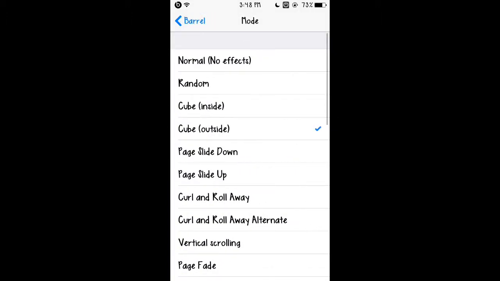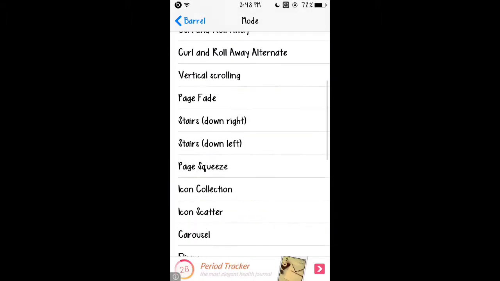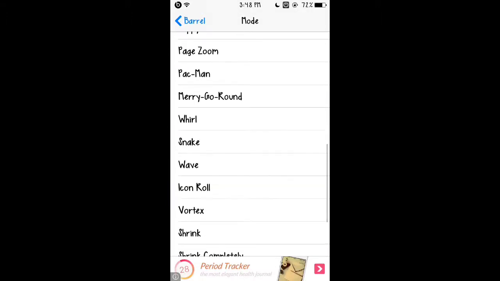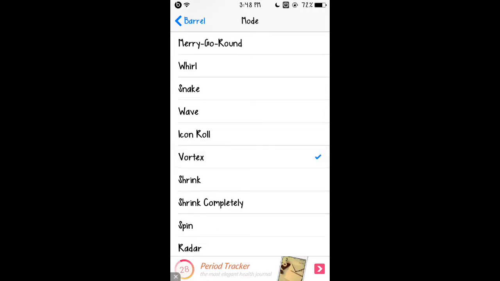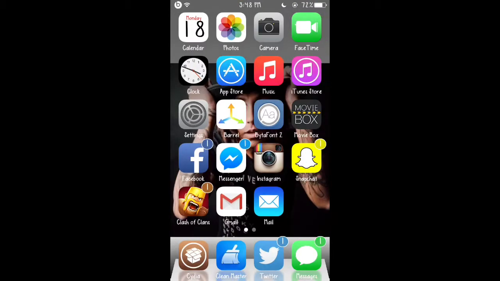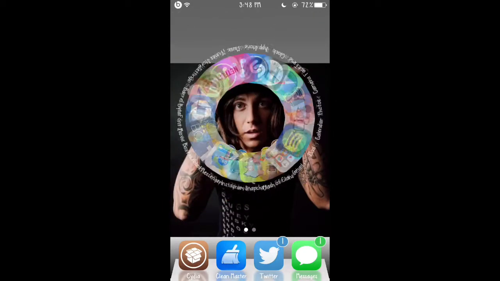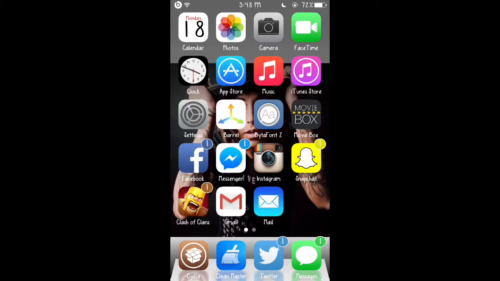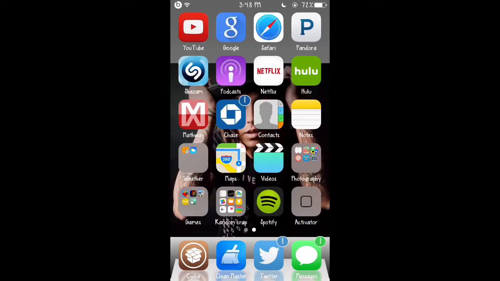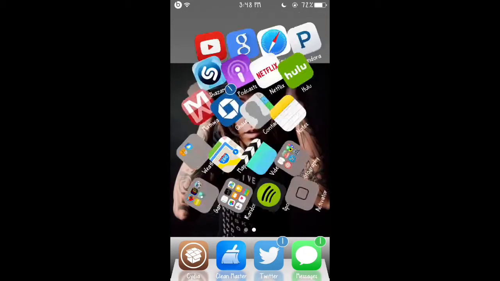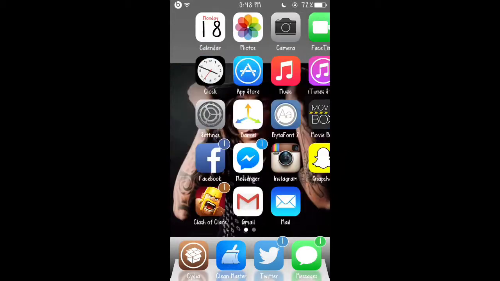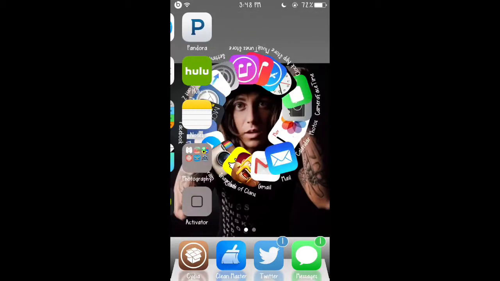So I want to show you guys some really cool ones where you're like, wow, I need to get this. One of the best ones in this is Vortex, because the way that it customizes from this page to the second page is really darn cool. You see, it doesn't get stuck. You can keep going forever. And I think this one's very cool.